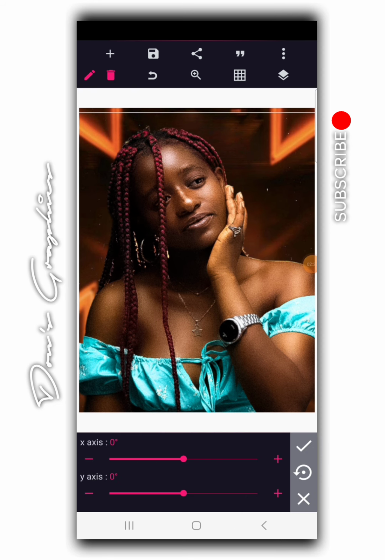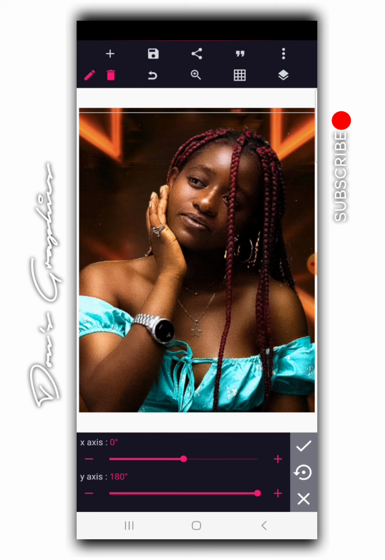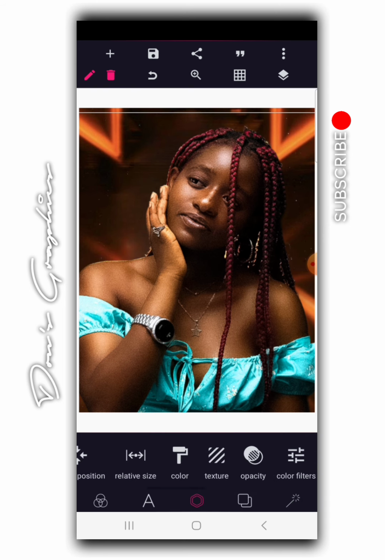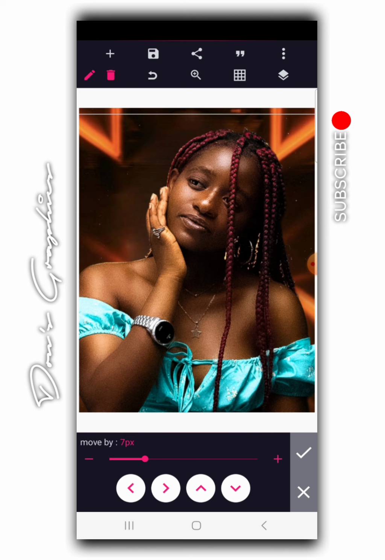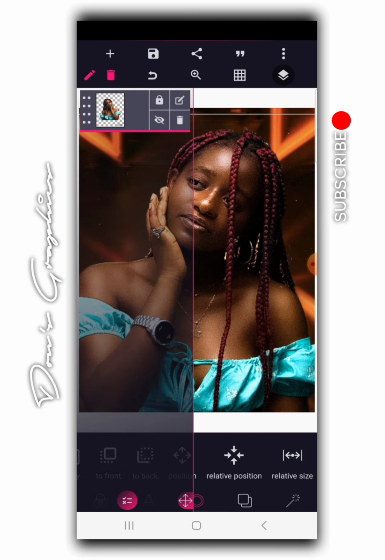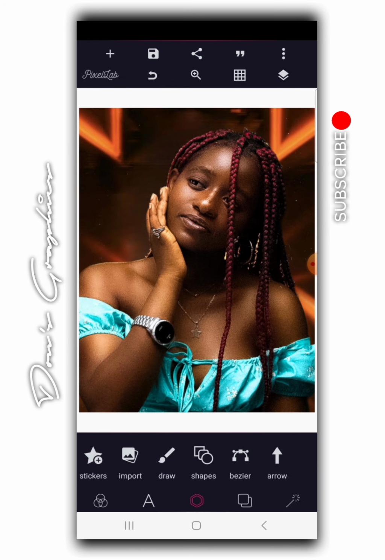All right, so what we're going to do now is to rotate this image. So go to 3D rotate and rotate it along the y-axis by up to 180 degrees. Then you can click on your check mark. Now it will be important if we touch the image to come down a bit, then you can now proceed to lock up the image.